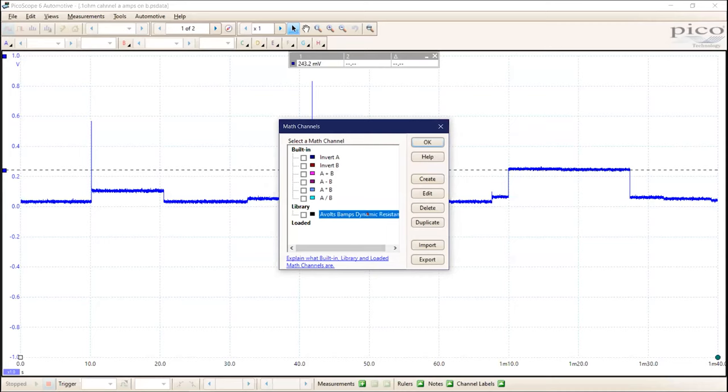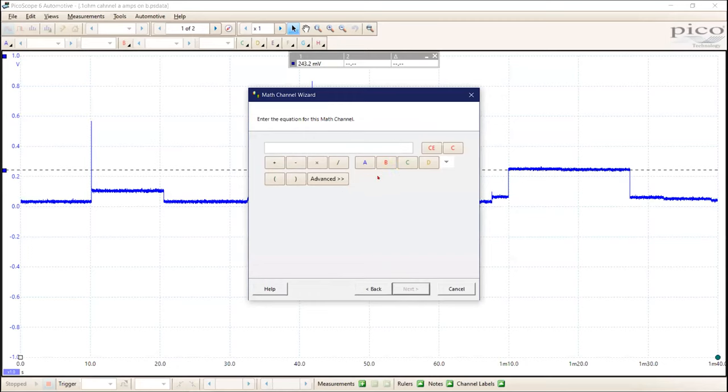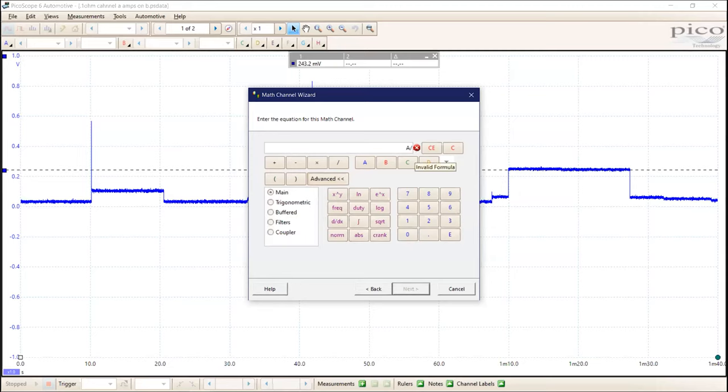It says, what do you want to do? Well, I'm going to create a math channel. All right, this wizard helps you. Let's hit next. Cool. What do you want to do? All right. I need to build a math channel that is going to divide my voltage by my known resistance value. So I'm going to come in here and go channel A, because it's channel A. I'm going to go divide, and I need to divide it by a value. The value I'm going to divide it by is my 0.1 ohms.